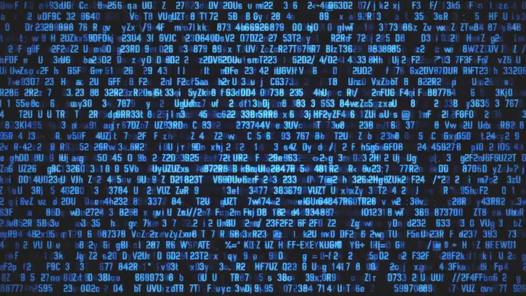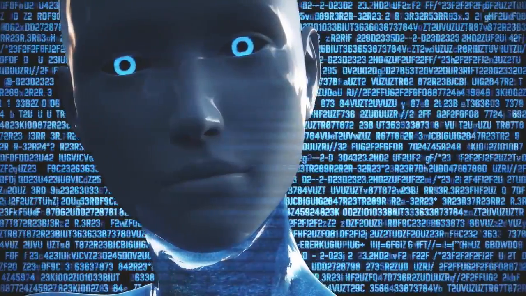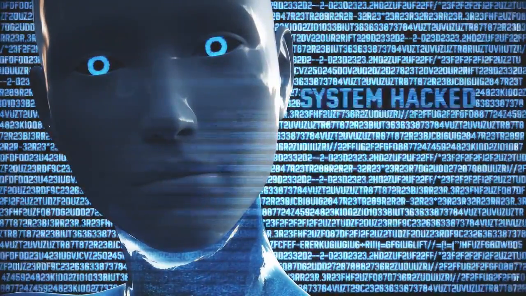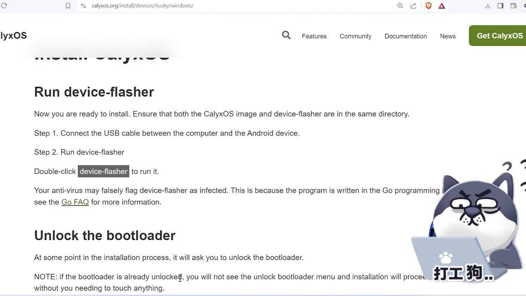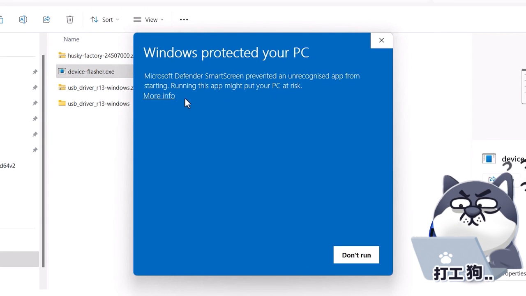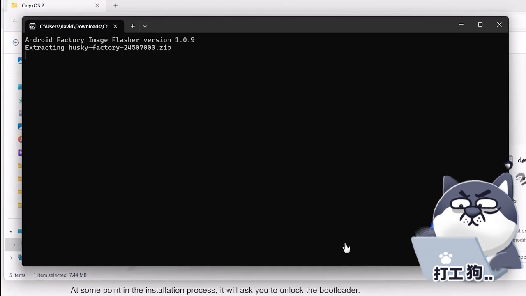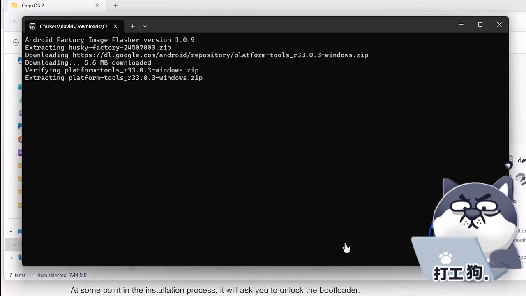Okay, so what we need to do is connect the computer to the phone. So I'll connect this via USB cable. Okay, so that's now connected. I now need to double-click the device flasher. Now, we're told that there's a problem with this file. Windows Defender stopped it. But for this to work, you need to run this anyway. So you need to make a decision whether you want to run that file or not.